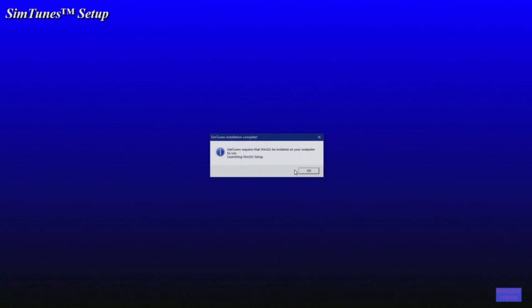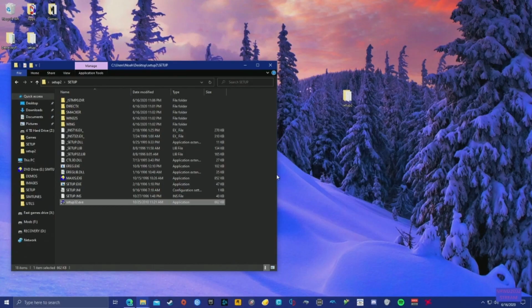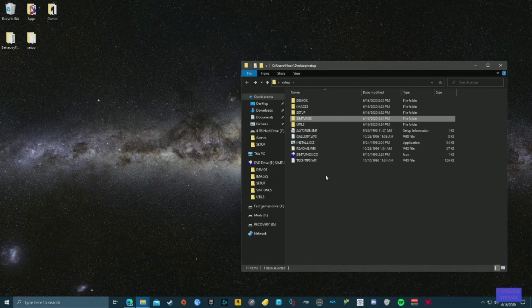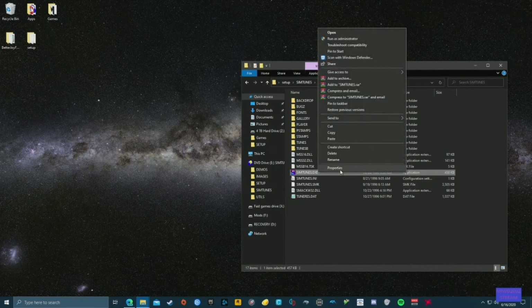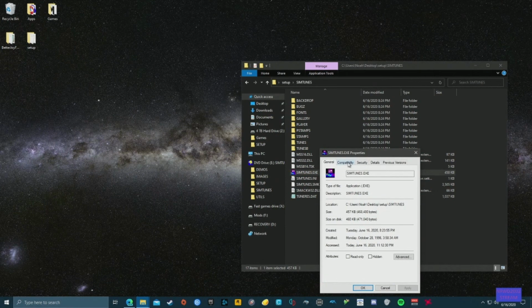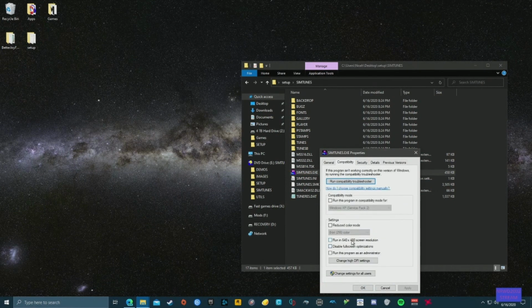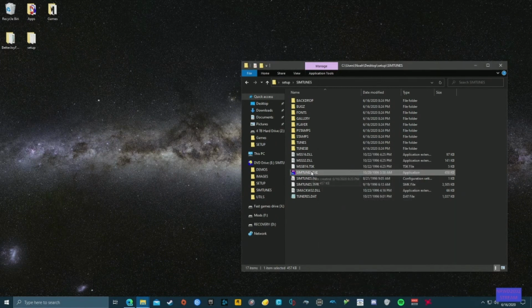You don't need to electronically register it. Alright, now that that's done, go to the folder we made, and then go to the Simtunes, then Simtunes EXE. Now click Properties. Go to compatibility, and we want to run as administrator. Run as administrator, reduce color mode to the 8-bit one, then run 640 by 480. Now click apply, and then that should work.